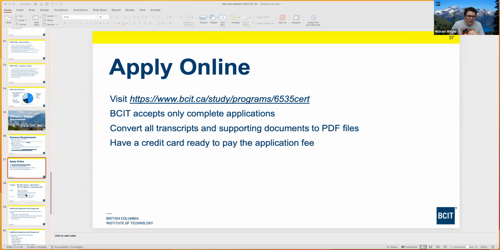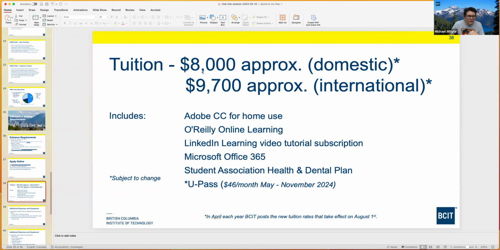How much does all this cost? So approximately, plus or minus $100, it's about $8,000 for domestic, $9,700 for international. That includes everything. There are no textbooks, so there won't be $8,000 plus another $1,000 in textbooks. The only other equipment, I'll talk about that in a second. There's one other thing, which is basically a computer you'll need, but nothing much more than that. So $8,000 or $9,700, depending on where you're from.